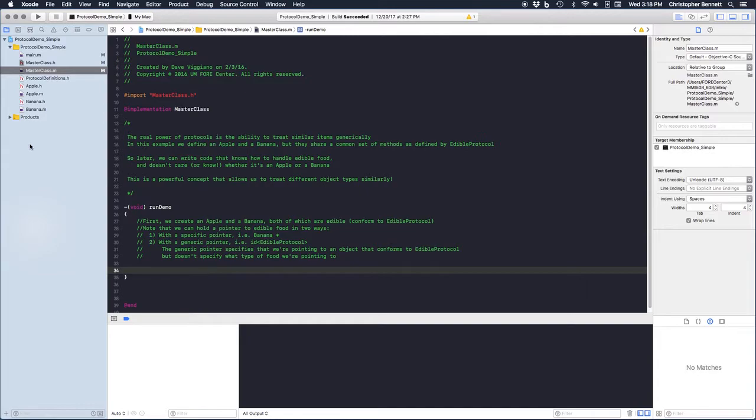And in this example, we define an apple and a banana, but they share a common set of methods as defined by the Edible protocol. So later we can write code that knows how to handle an edible food and doesn't know, or care for that matter, whether it happens to be an apple or a banana. So this is a powerful concept that allows us to treat different object types similarly.